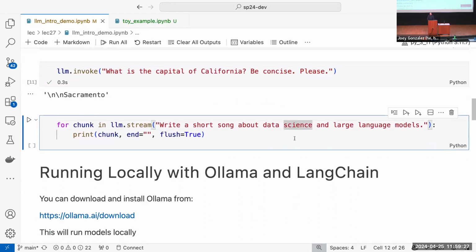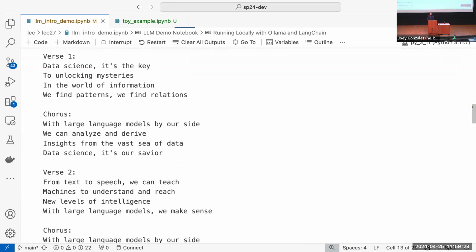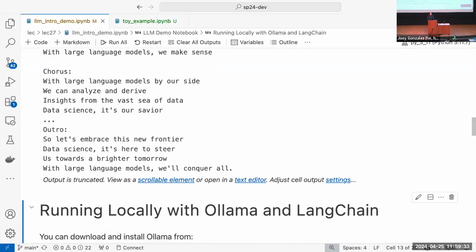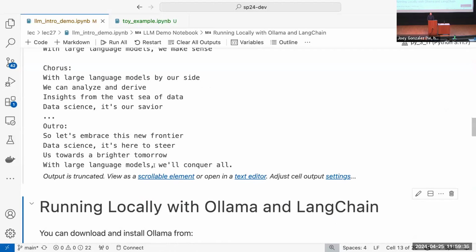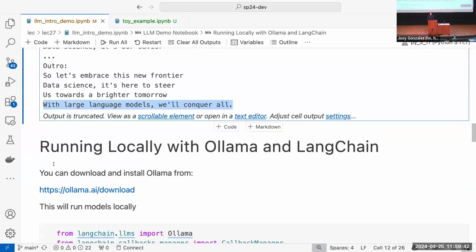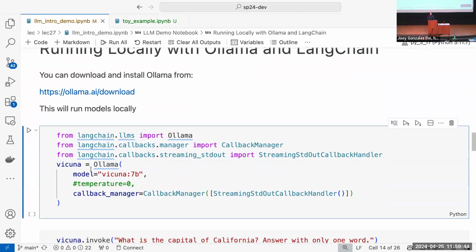All right, so write a short song about data science and large language models. Very, very fast. Look at that. I'm not going to read it. You can read it later. With large languages, we'll all conquer all. OpenAI shouldn't be saying stuff like that. Not good. Okay. All right, so that's working with OpenAI.